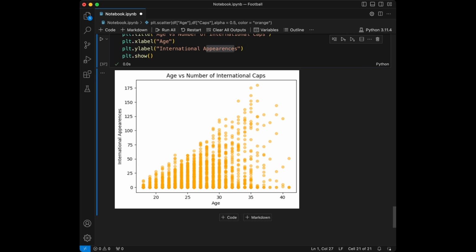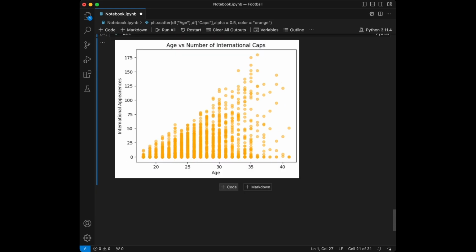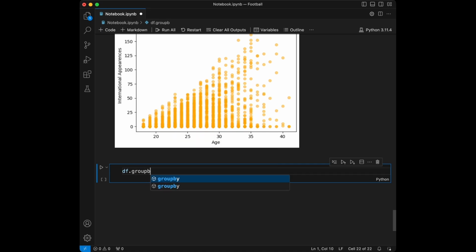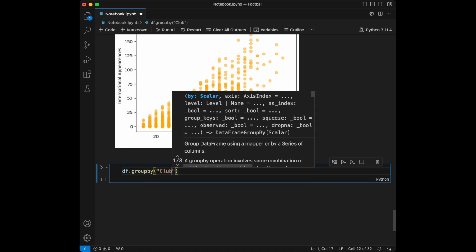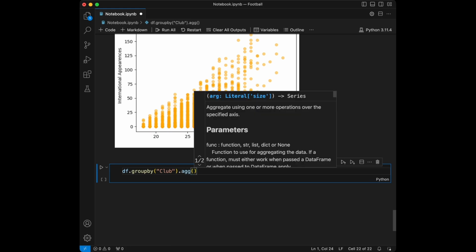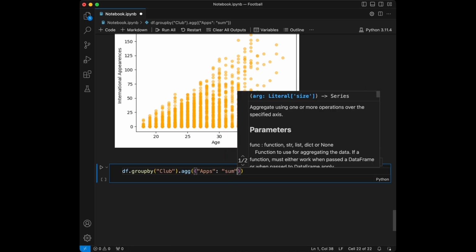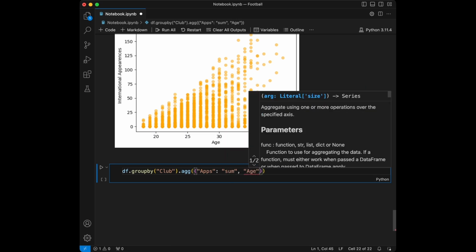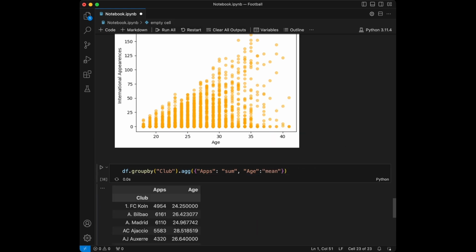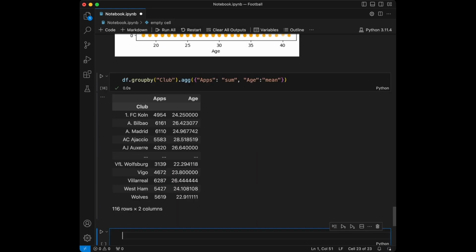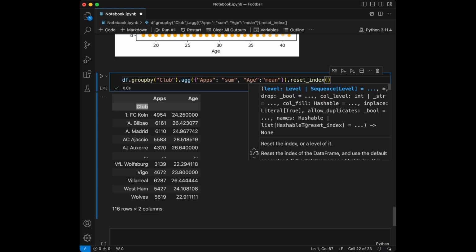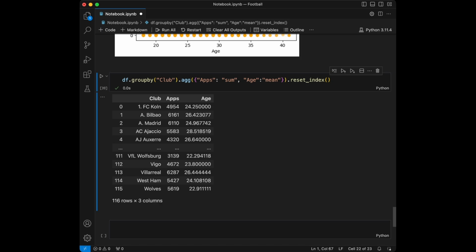We are going to group by club and calculate the total number of appearances and the average age. So how we are going to do that is we will say data frame group by, and we are going to group our data by club, and we will say aggregate. Then we are going to create a dictionary like this. We will say appearances and we will take the sum of this, and we will say age, and we are going to take the mean of this. And with this, great. So there's a data frame returned, and if we want club to also be a column, we can just say reset index, and we are going to see club is one of the columns right now.